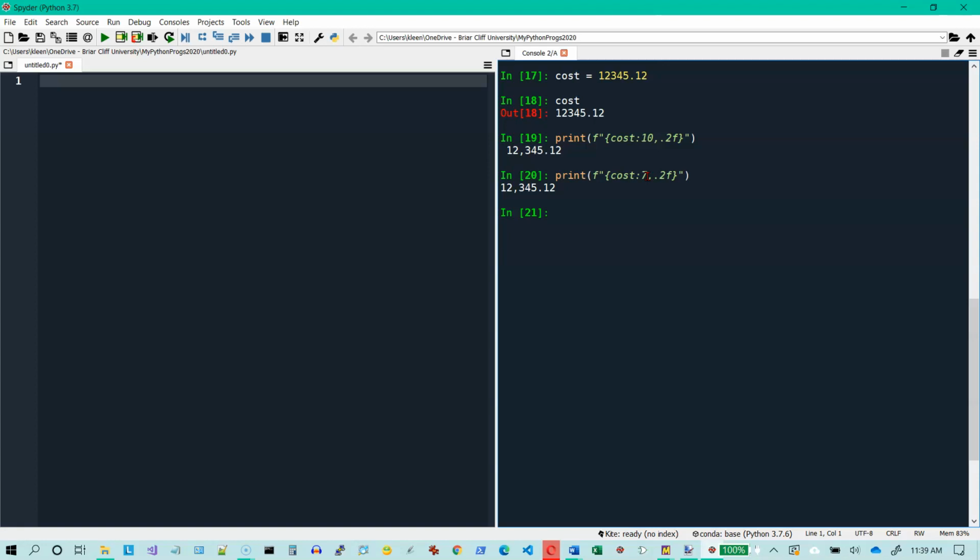So strings are easy. Integers are pretty easy. Floating point's the only one that's a little bit tricky, but once you've done a few of these, it's a piece of cake. And this is by far the simplest way to format your output in Python.